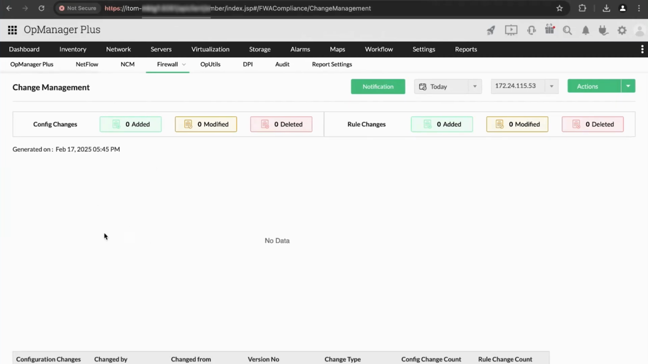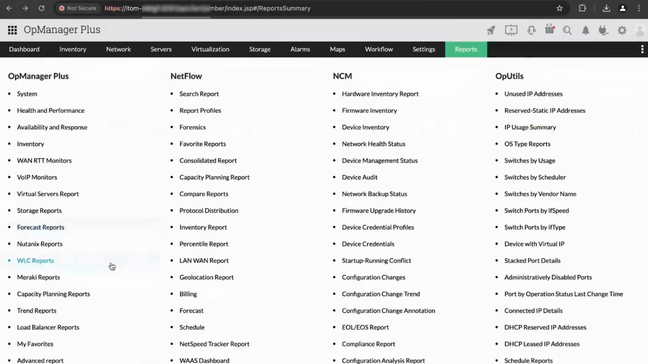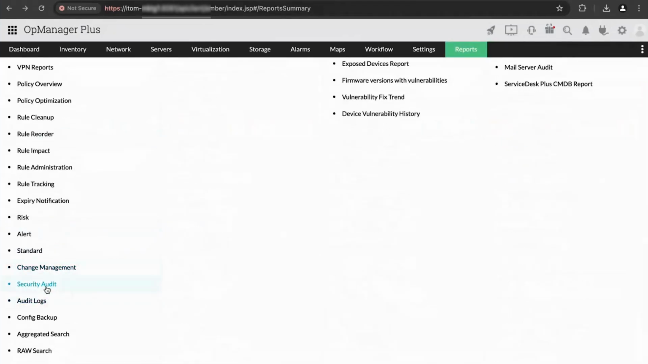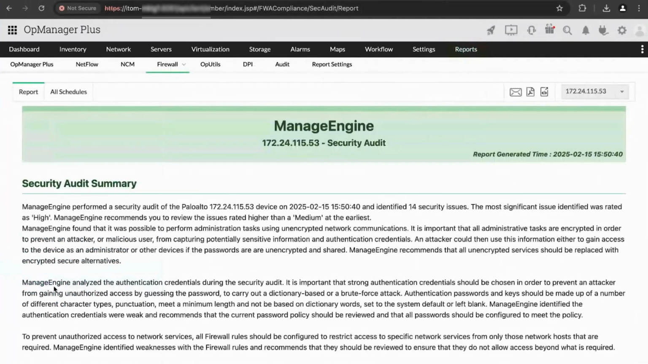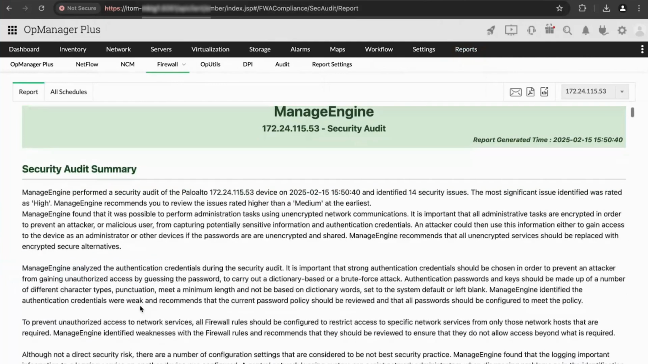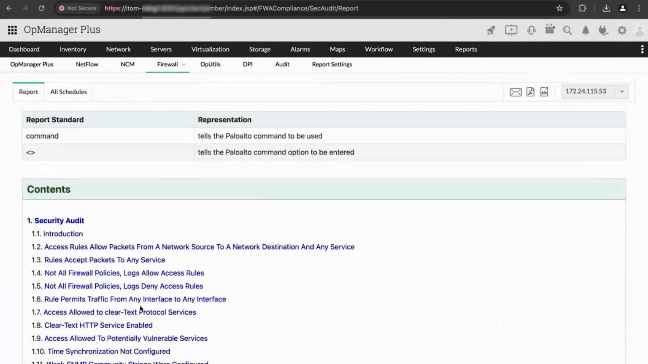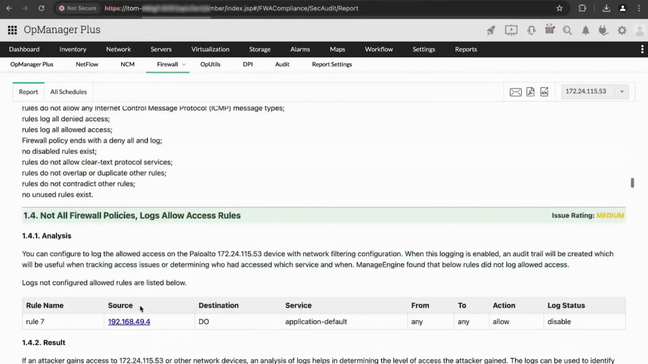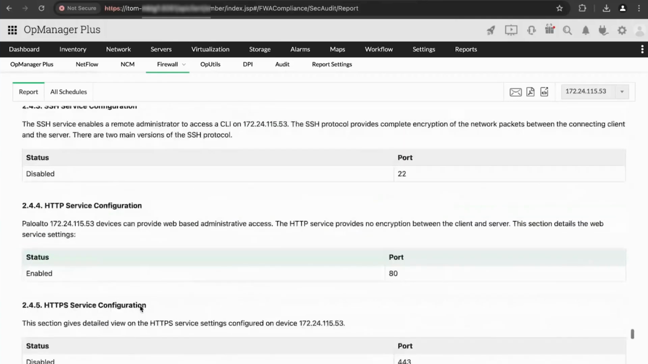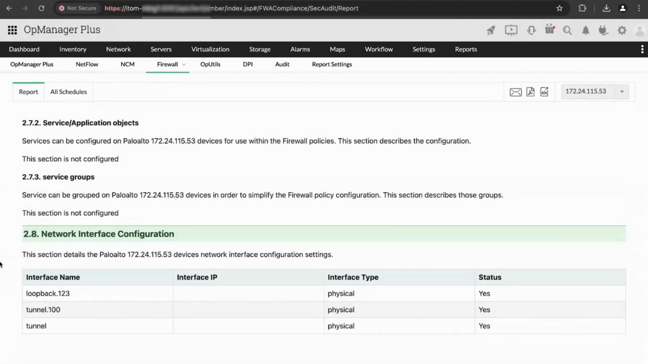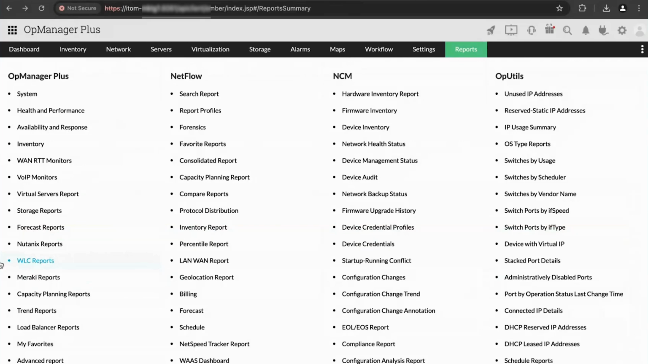And you'll also be able to review things like security. You can perform a security audit, and it will give you a very detailed report on the security policies, the security of your firewall. So you can use this report to get a lot of insights into the security of your firewall and take remedial action in case there are any vulnerabilities.